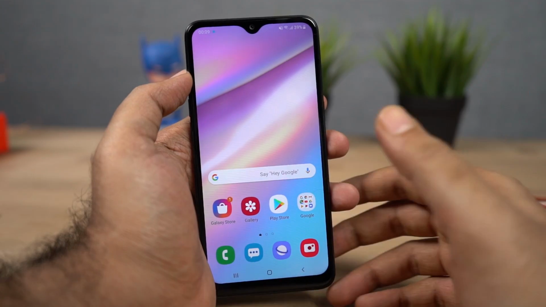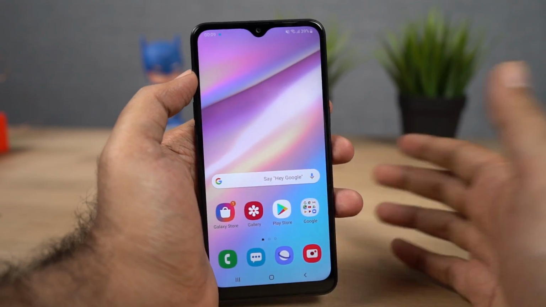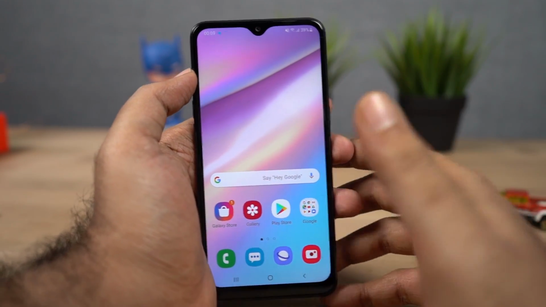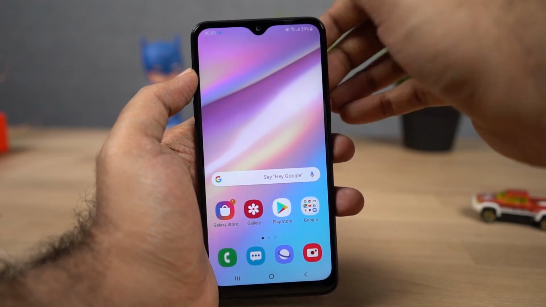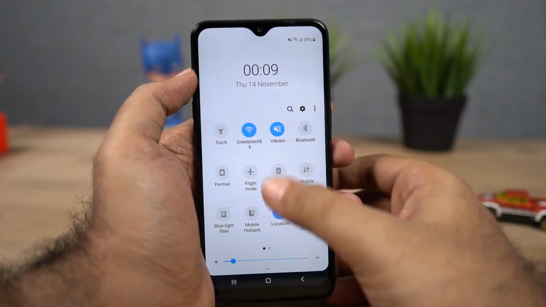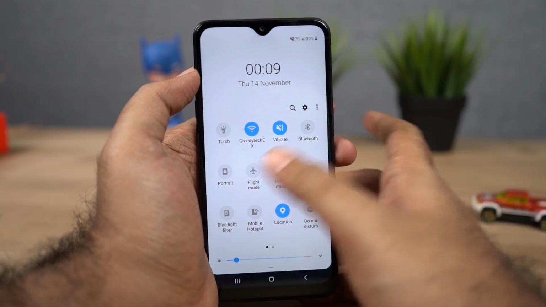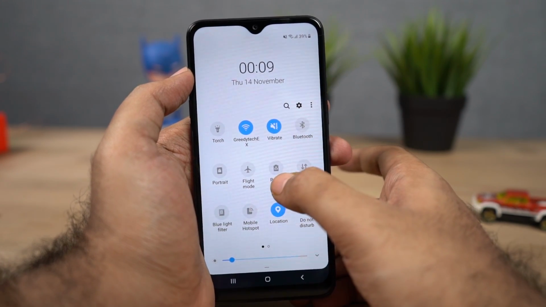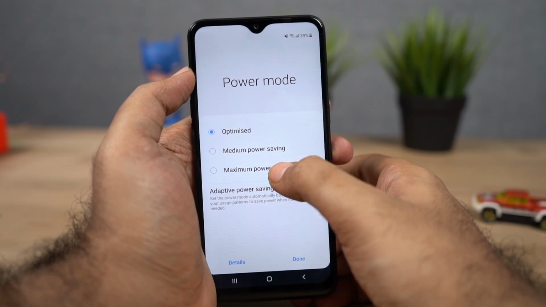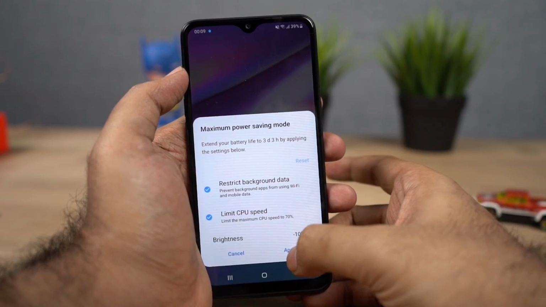Now for the final tip, if you're ever running low on battery, let's say you just have 5 or 10% of battery life and you don't want your phone to completely shut down, you can enable maximum power saving mode. Once again, you can access it from settings or directly from the toggles. Just click on the power mode and you get some extra options. Now select maximum power saving mode and just enable it.